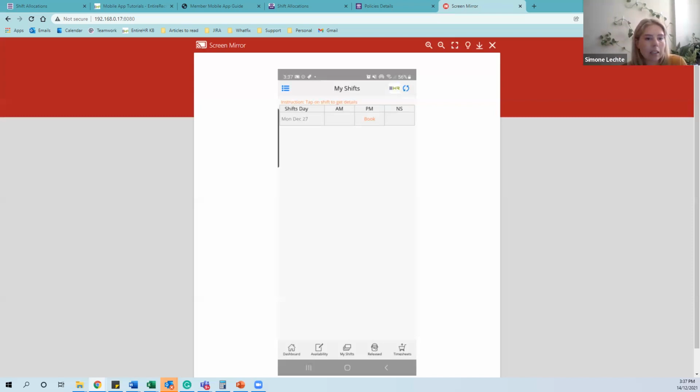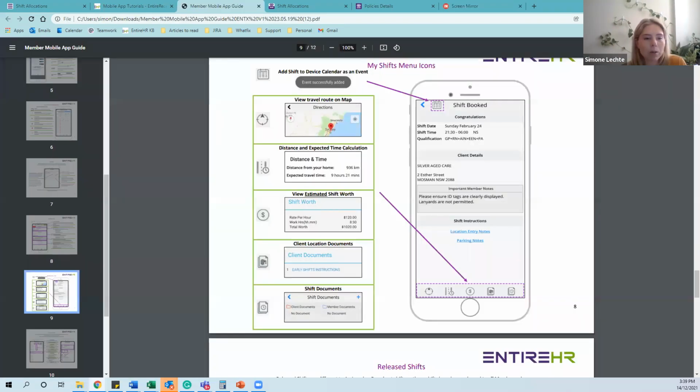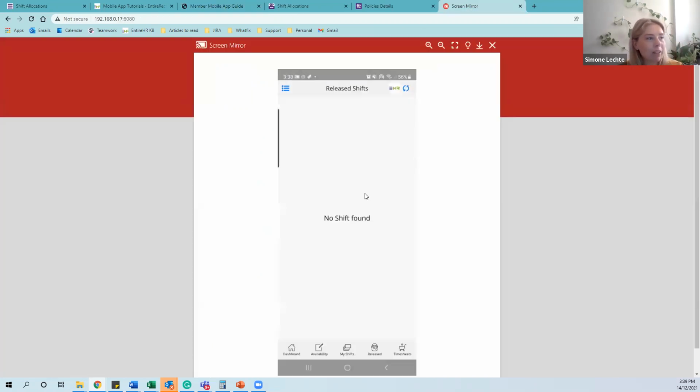One of the key things, oh, my screen is paused. Well done. Oh, I'm just trying to think how far along. Yeah, okay. So the released shifts on my app. Thank you very much for that, Fiona or Evelyn there.